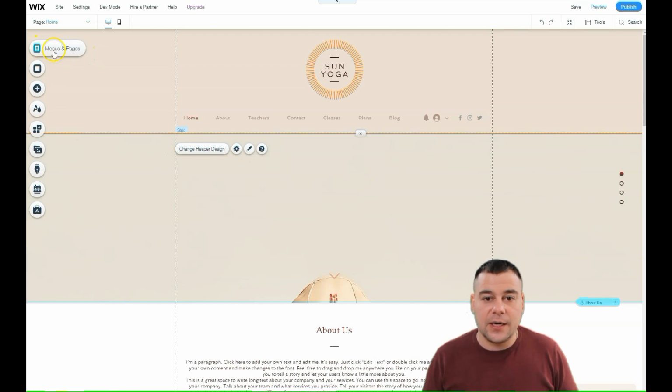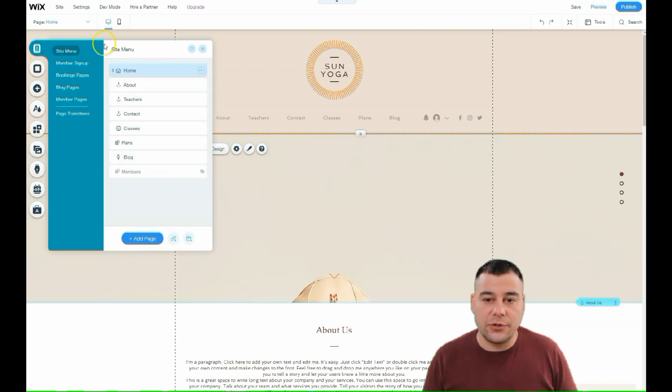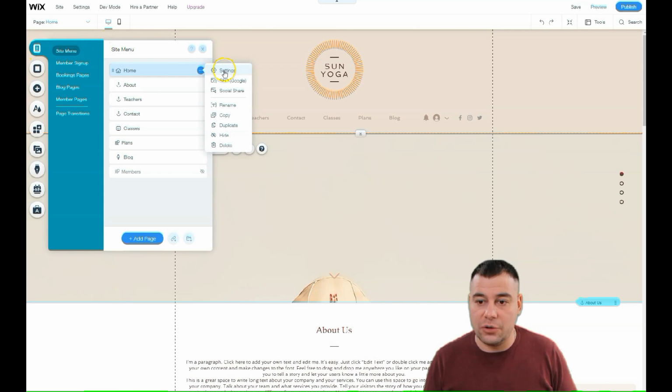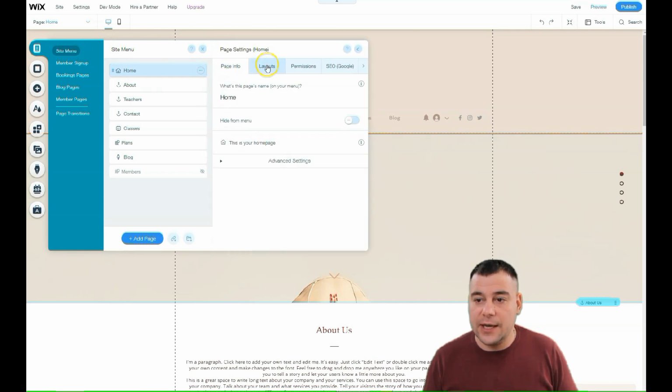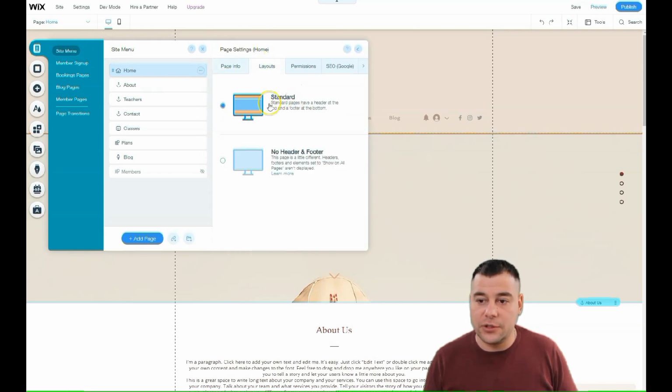Okay. Here also on the menus and pages, home, you can go to settings right here, and you can change the layout: the standard one with a header and a footer, or no header and footer.